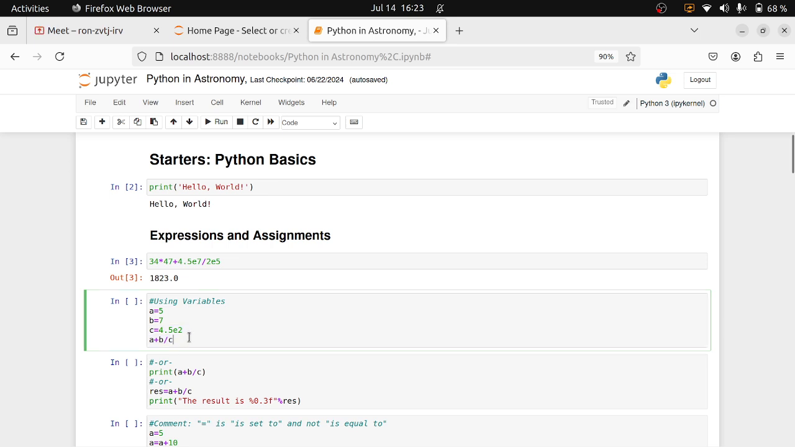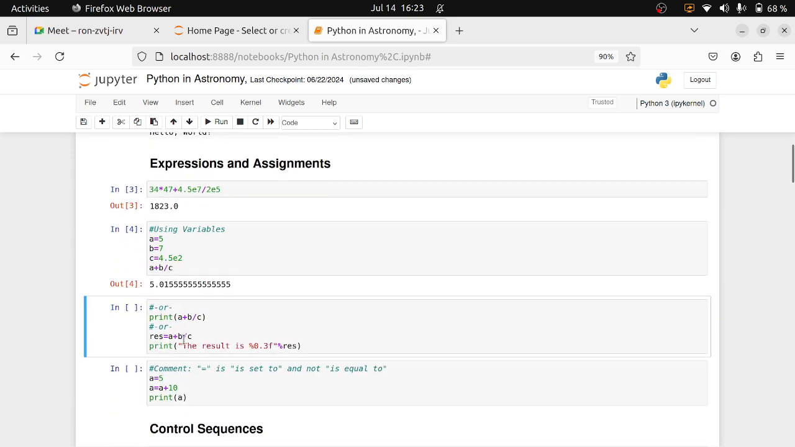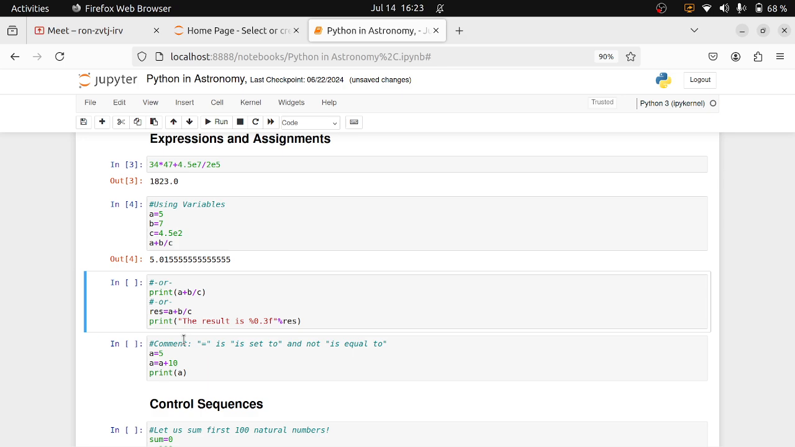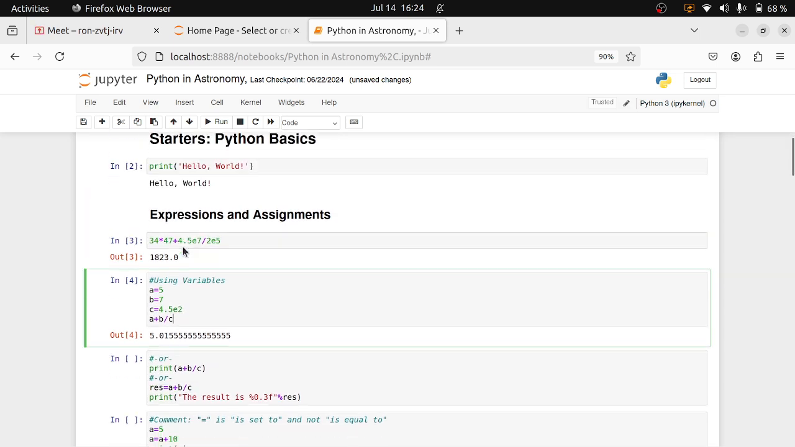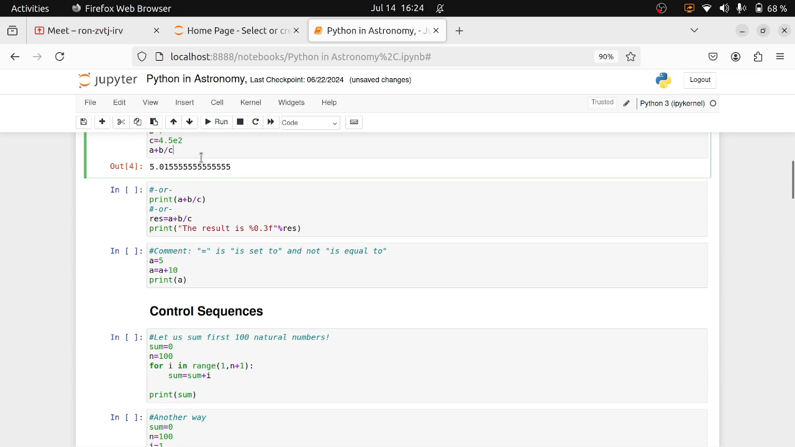Just type the same expression, right? I have typed a plus b slash c, which will divide b by c and add a to it. I press shift enter, and here is your result. By the way, I did not need to print this result, right? I did not need to use the print command. I could have, but I did not need to.